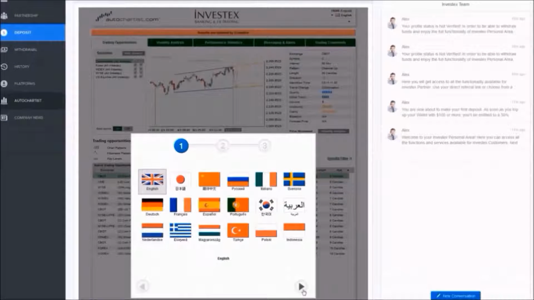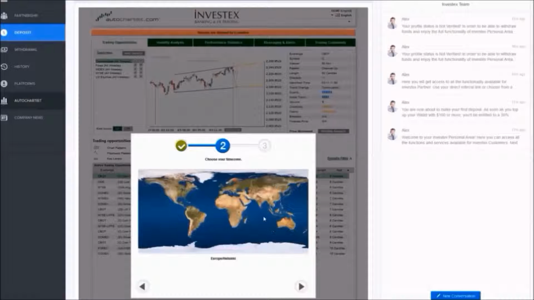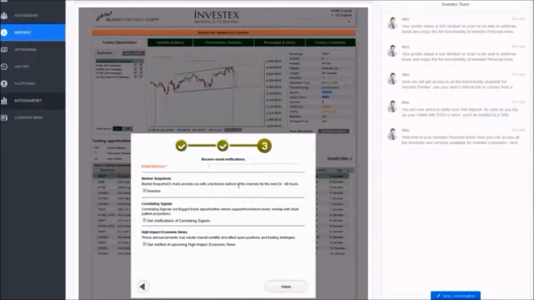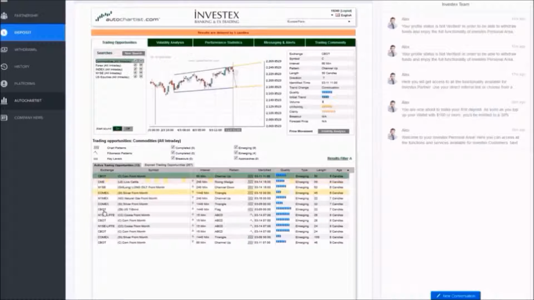Next, we'll take a look at the auto charters service. Now, it's quite simple at the beginning. Just choose your region on the map by selecting it on the globe and add an email address, and you can then tick the boxes to your own preference. Auto charters is a very important software which comes free with all Investex trading accounts.